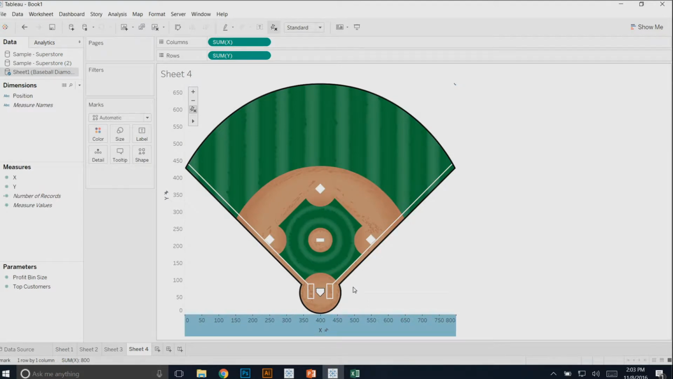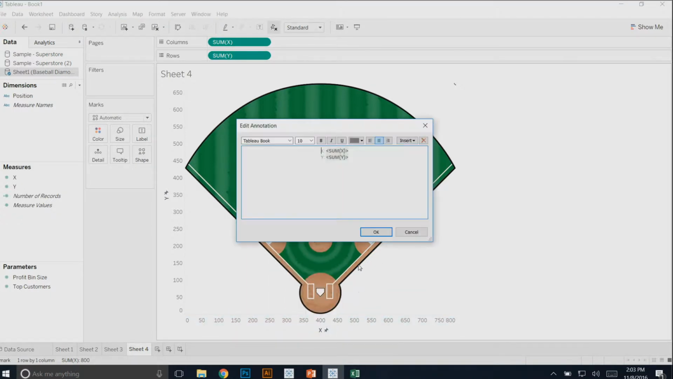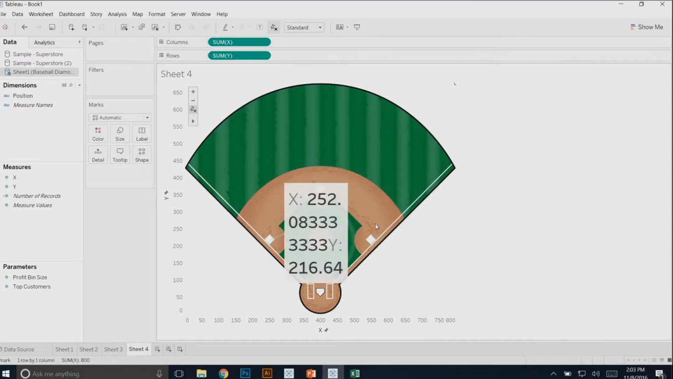All right. So once I've laid this foundation, it's time to start looking up the coordinates. To do that, what I like to do is just annotate a point. And I'm going to leave it just X and Y. Those are the exact fields that I want. I'll blow this up a little bit so we can see it.